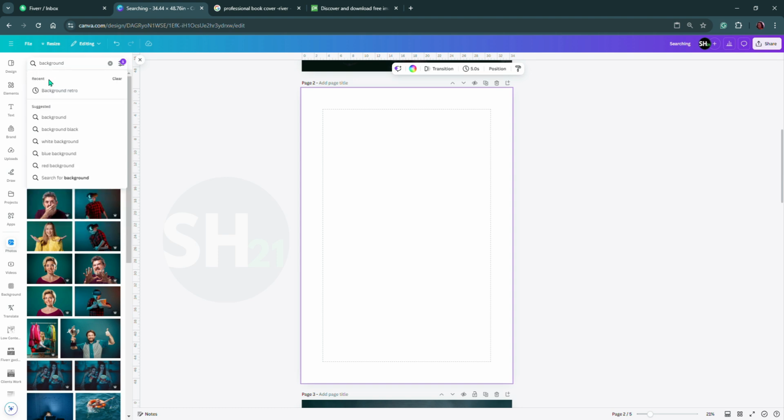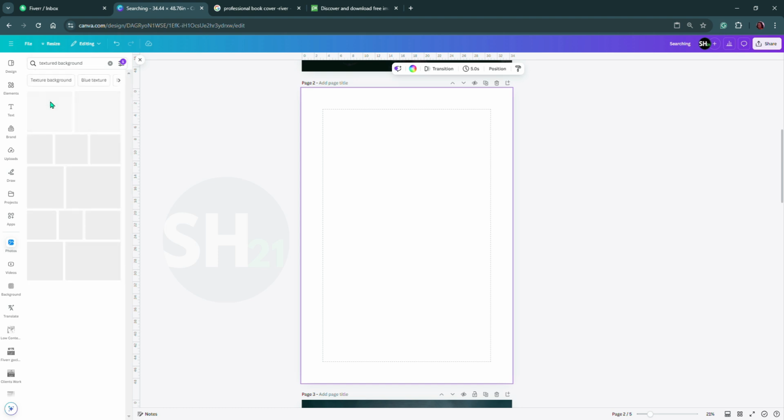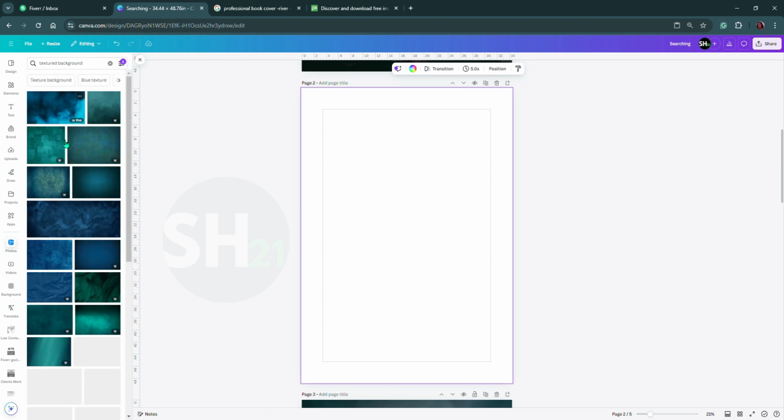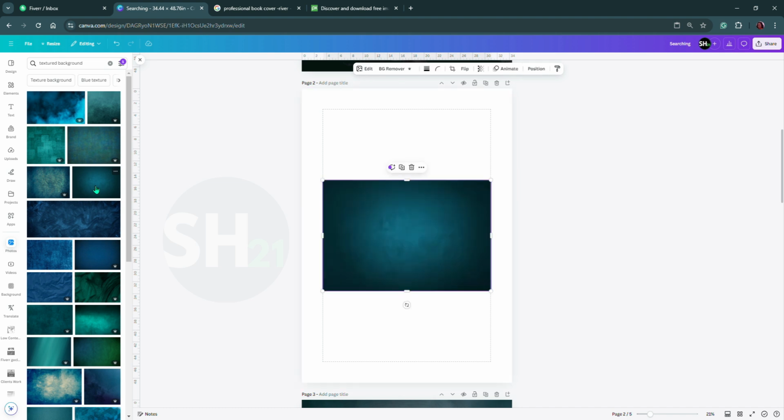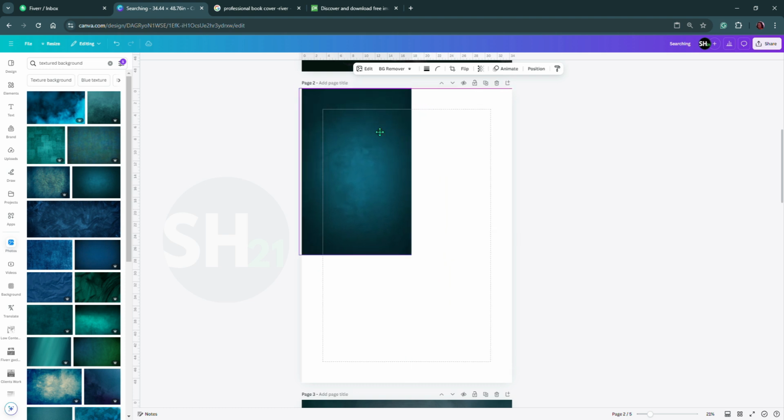We want texture, so let's put in textured background. And voila, these are nice. I immediately like this. I could turn it this way, and then drag this all the way, and still need a little bit.